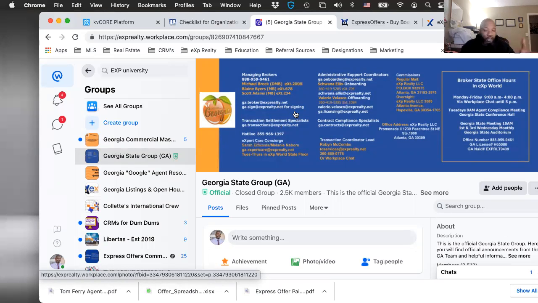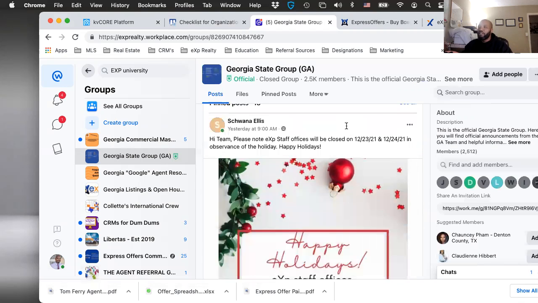So you don't have to call anybody. You don't have to search for anybody. If you need a broker's signature on a document, you send it to ga.sign@eXp Realty, and they will sign it and send it back to you. All of the other information is here as well. Our transaction coordinator, some of the people that you've already seen, Rita, like Shwana Ellis, she's onboarding. There's a direct phone number, and Valerie Valesco, and all of their contact information is here.